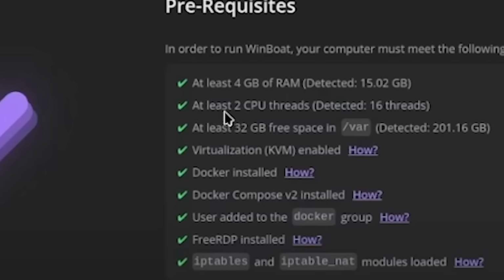As long as you have 2 CPU threads, which I'm sure most of you do. Again, don't over leverage your system. Give enough threads, but nothing more than 4 or 6 if you can spare that much.